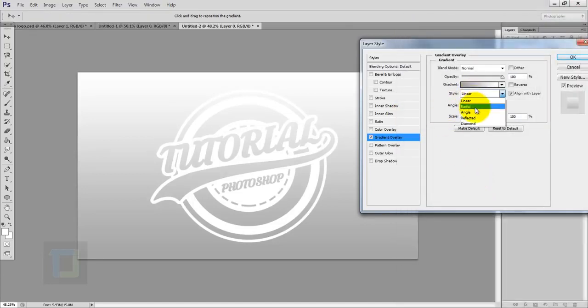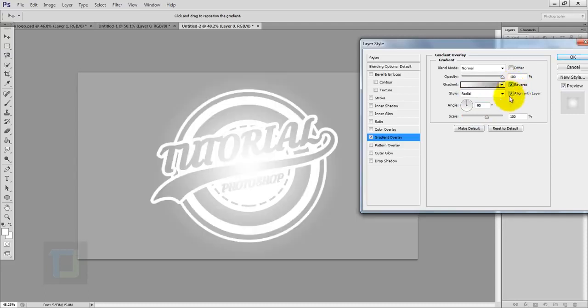And in the style, go and make it radial and make it reverse. So dark portion is outside, and make the scale 150. Then go and hit OK.